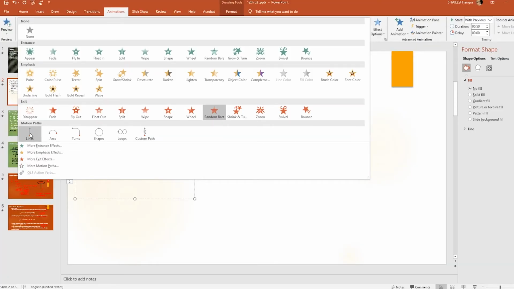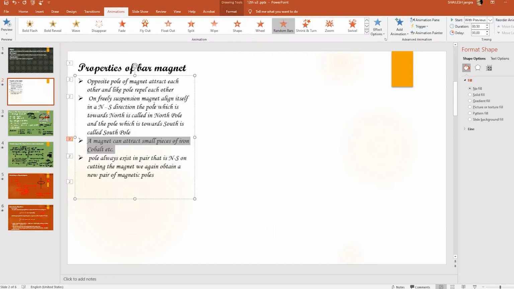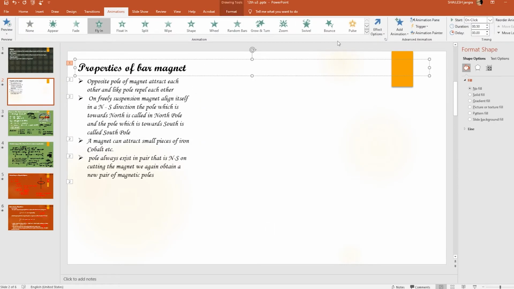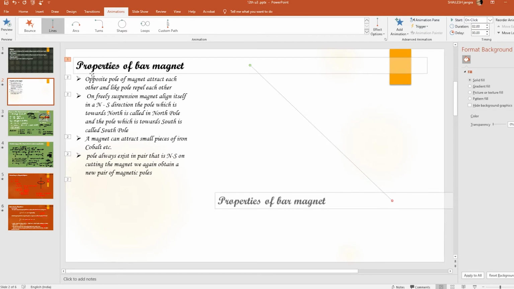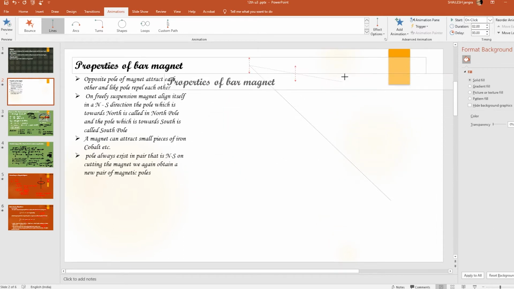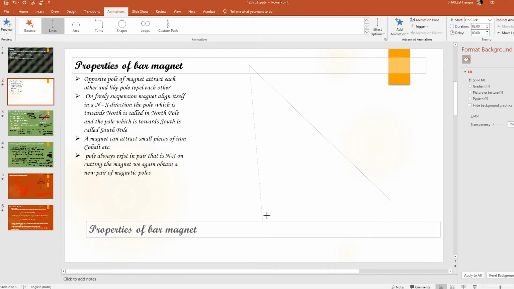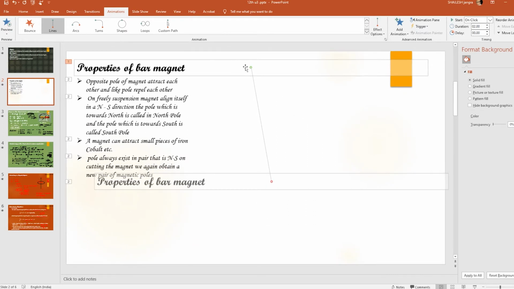The first one is a line. Line is used to move the text along a line. For example, I select this and I am using the line option. Then it will move from one point to another point as the line you select. Here is the line. Here is the starting point and this is the end point. If you want to make this end point somewhat like this, then it will start from here and end at this point. You can choose this line at any point. You can adjust this. So the object will move only along this line.